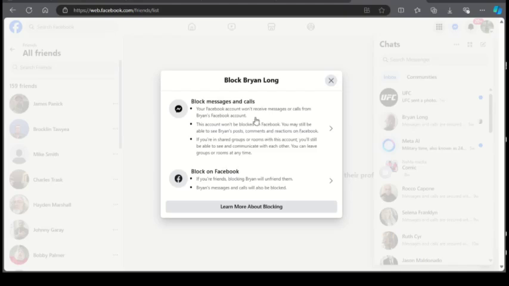So even though this actually works and you can block the person from messenger, whenever the person sends you a message you will not receive the message, but that doesn't mean the person is totally blocked off from Facebook. So if you want to perform the total block, a full blocking, just click on this, which is block on Facebook as well, or probably just block messages and calls.